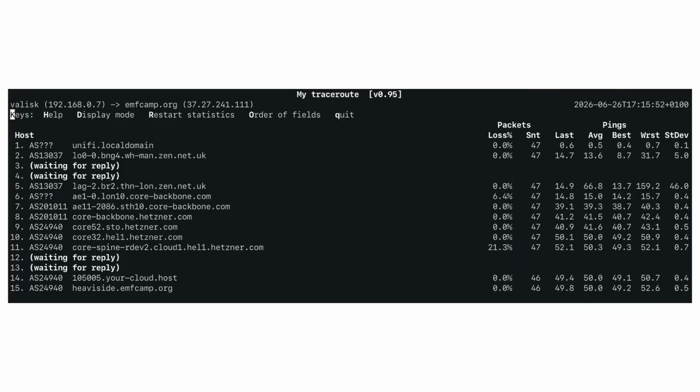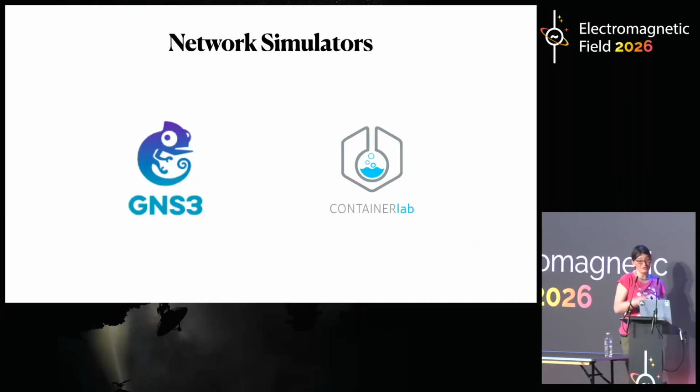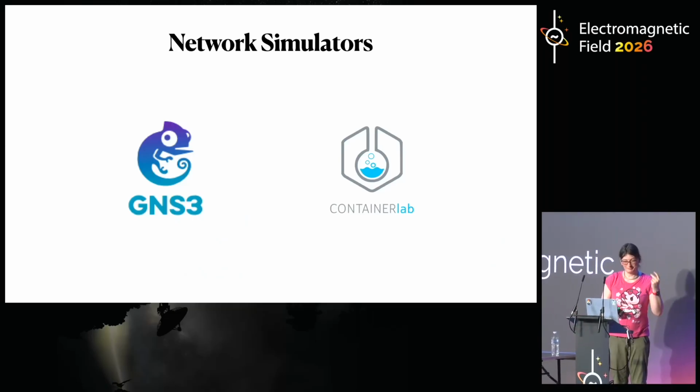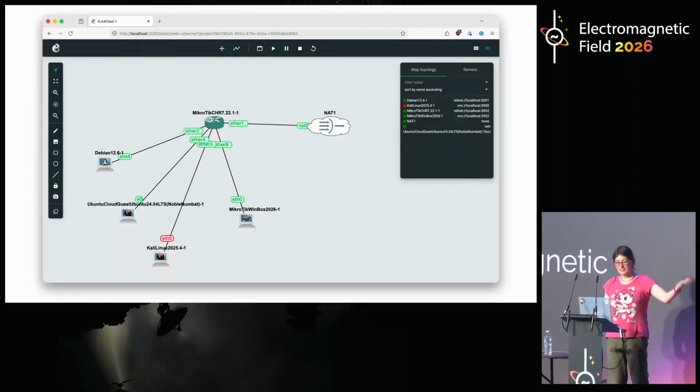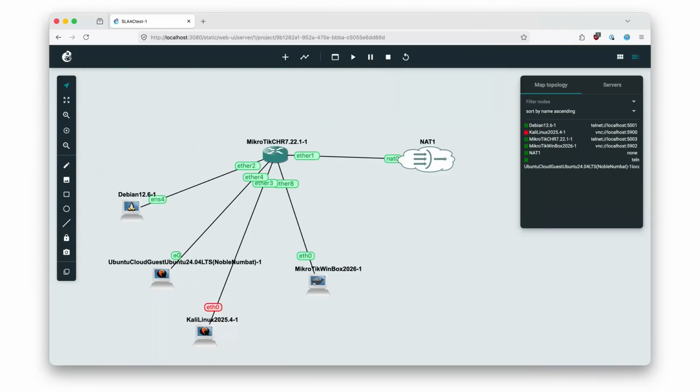If you want to play with things like this more, there are cool things like network simulators. There are two big ones that I'm going to mention, though there are more: GNS3 and Containerlab. GNS3 is more graphical, where you can just click together a network and experiment with really expensive hardware that is just launched inside of your computer, and click switches and routers together and do stuff like that.